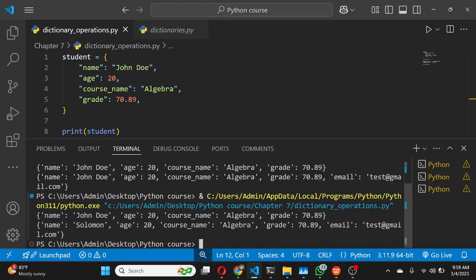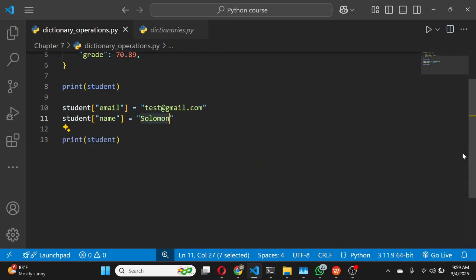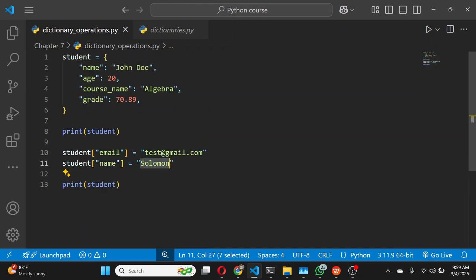The first time, the name is John Doe because we printed it out. Then we came down to these two lines where we inserted a new key value pair, and then we are changing the value of the name to Solomon. So you can see the first name here is John Doe, and then here the name has been turned to Solomon. So that is basically how to update a specific key value pair, or that is exactly how to update a value using its key.